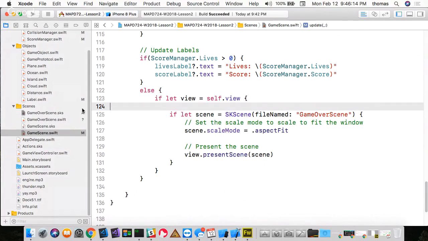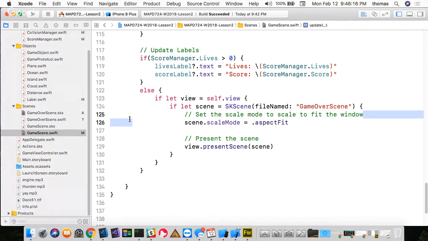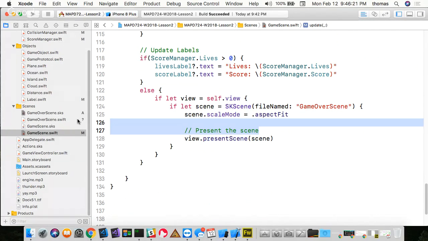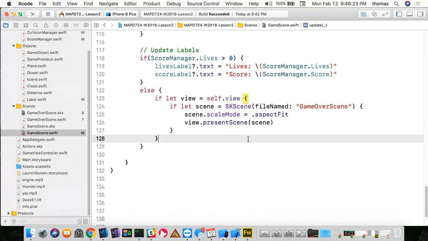So I don't need all these comments, because this is what's making it look fatter than it is, right? So it's actually, it looks like this. That's what it really looks like. Okay. All right, cool. So if this works, then when I die, I should be able to go to my scene, right? Let's try it. If it works.